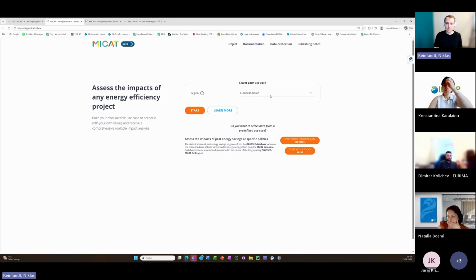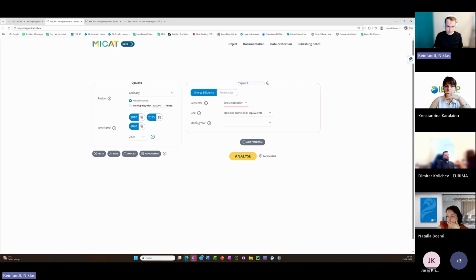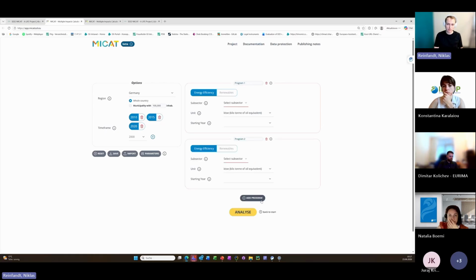So here, just select the region you're interested in. In our case, as the use case is Germany, we would go for Germany and the whole country. And then press start, and you end up in the main input window for the tool, which consists of the options and then the programs. You can also add several programs. The only important thing to know is that each program in the end will provide you separate results. So if you want to compare different programs or different improvement actions, you need to put them into different programs, and then you will have separate results for these.